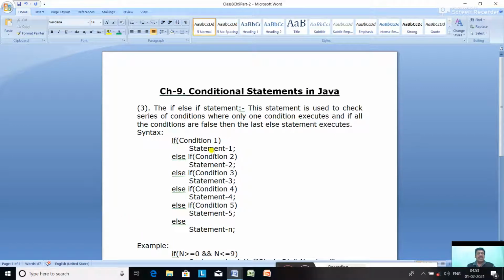Now in today's class we are going to discuss the third one, the if else if statement. This statement is used to check a series of conditions, more than one condition, where only one condition executes. If one condition is true, the following statement will be executed. And if all the conditions are false, then the last else statement executes.